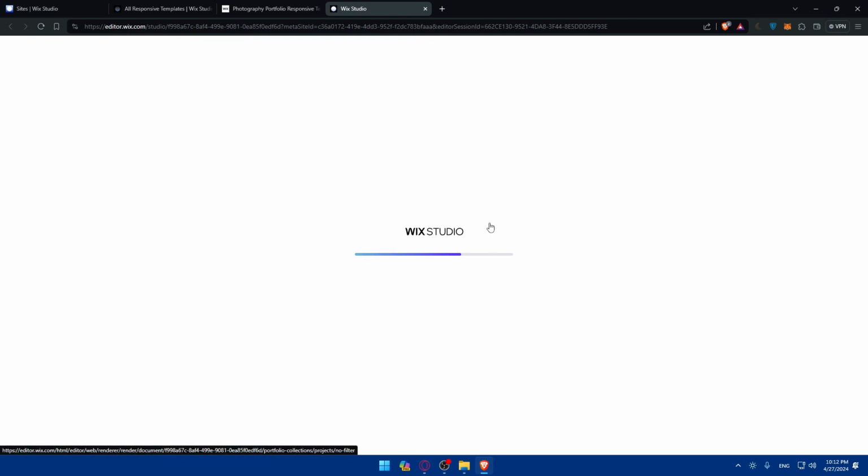Of course, you'll have to wait for the page to load so you can start customizing and personalizing this website to be your own. So you can make it your own. Of course, you'll be able to start uploading. You'll have to delete all the images in there and replace them with your own photography if you want, or you can even leave some of them.